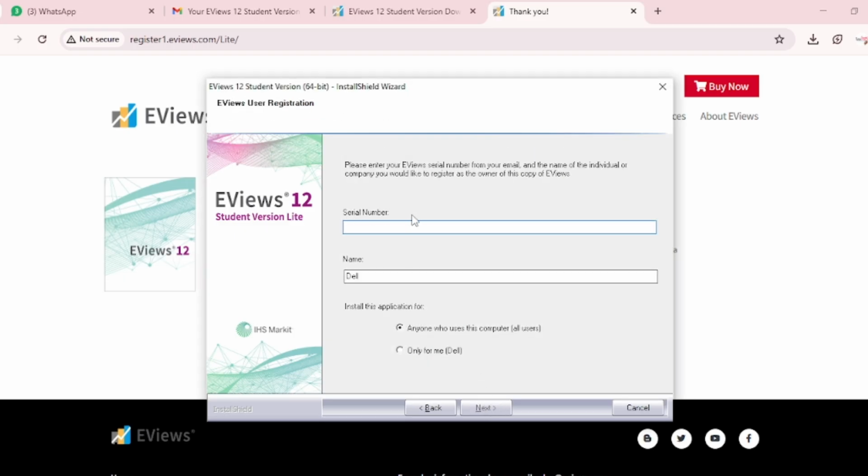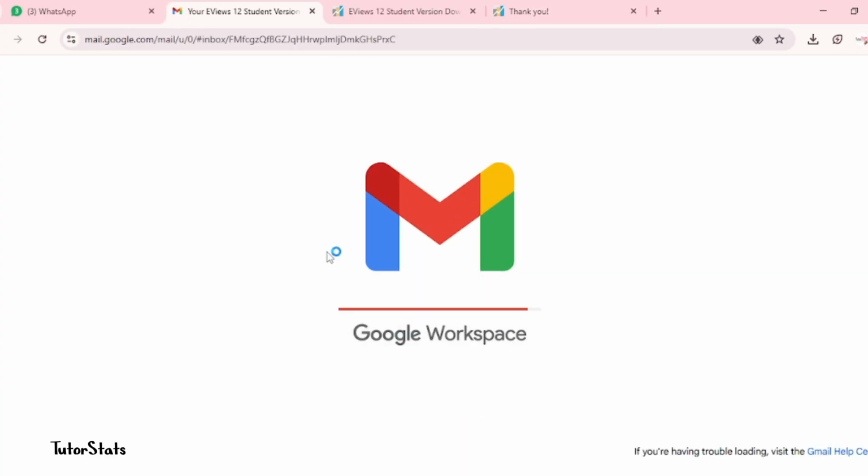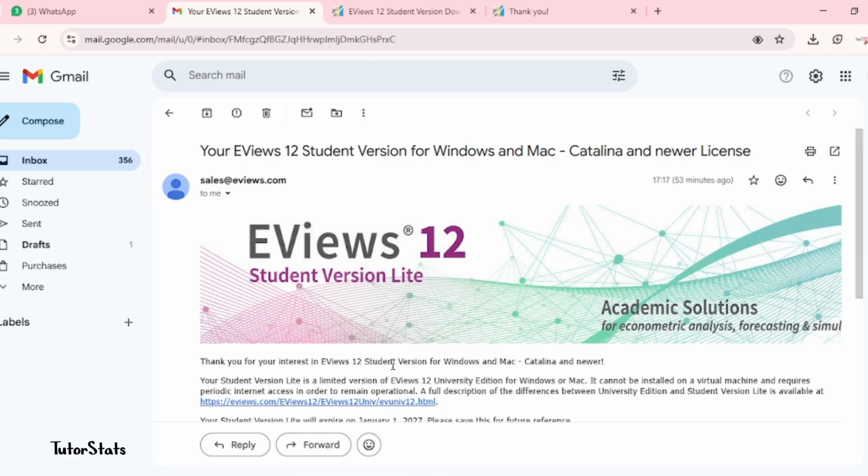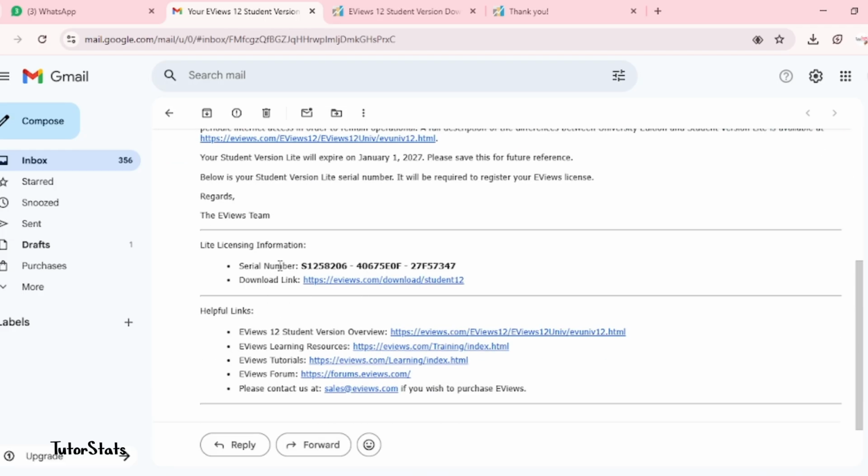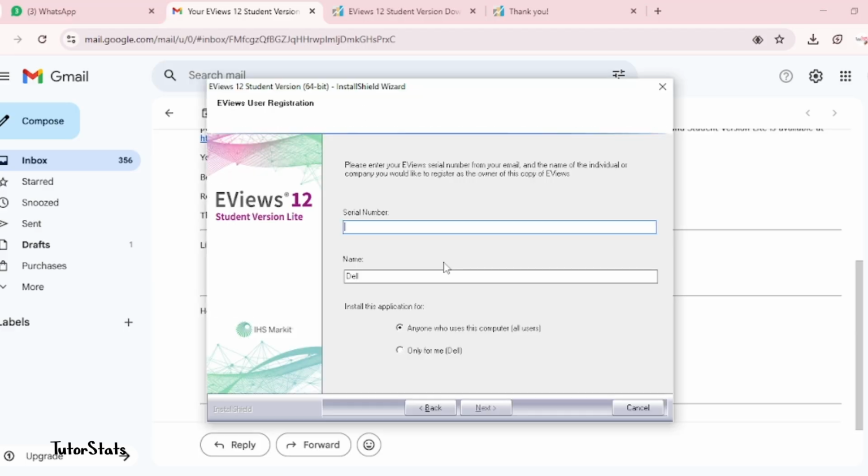The serial number. Now we have to go to the email inbox. The serial number is this. Copy from here, paste it here, over here, and then next.